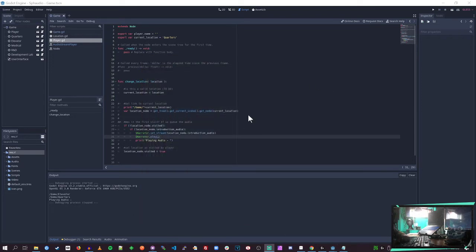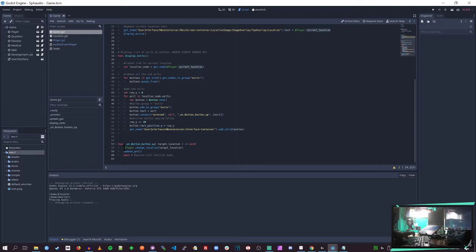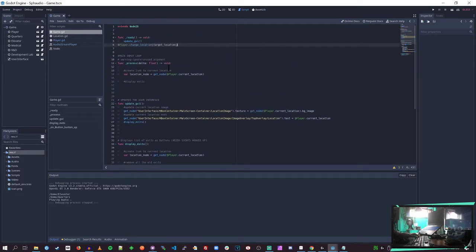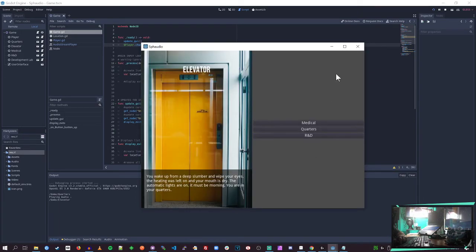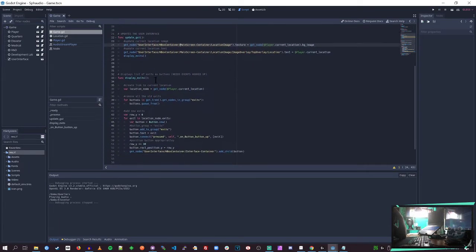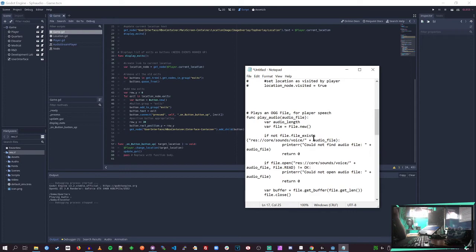Cringe. Perfect. Right. Okay. So we obviously need that to play when the game loads, and we deleted player before, which is why this wasn't working. So now we should just be able to do this. It should just work. Oops. You wake up from a deep slumber. Booyah. Your eyes. The heating was left on. Okay, excellent.